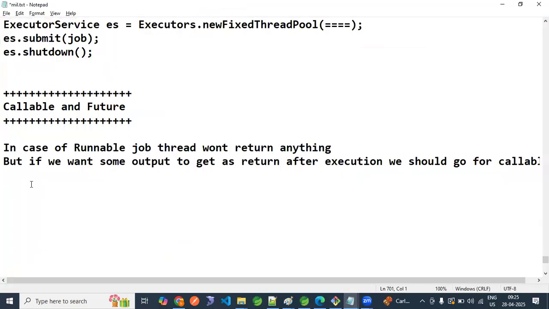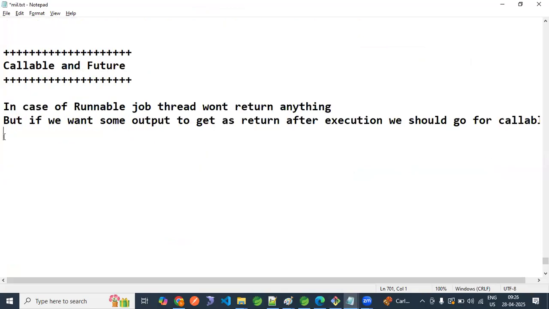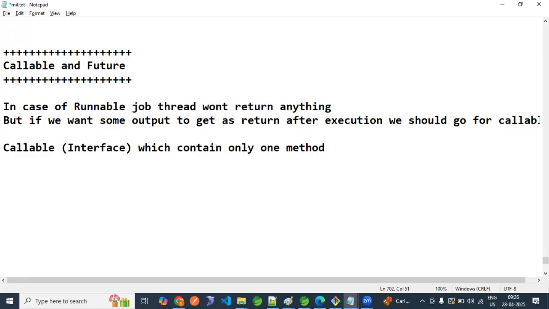These are the final and important topics. People will ask this in the interview, and these are important to understand as well. Callable is an interface, first of all, which contains only one method. What is the name of the method? The call method.